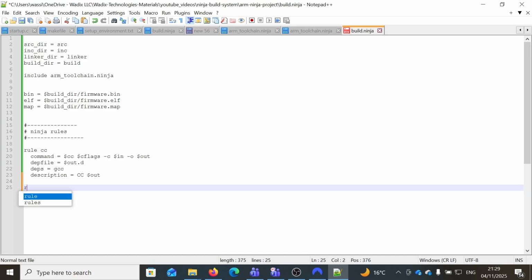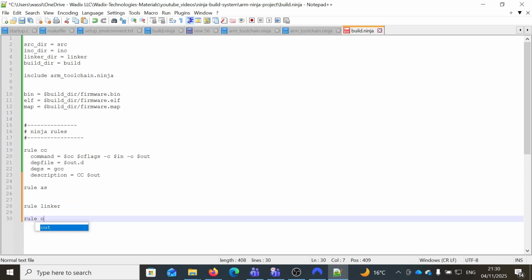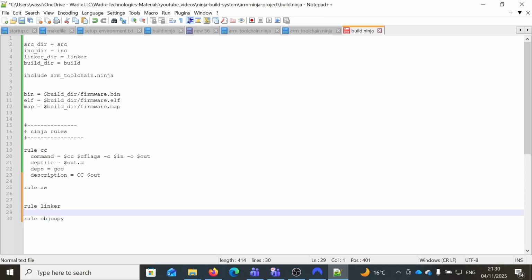So far so good. Then we need to create another rule for the assembler, another rule for the linking, and finally another rule for the objcopy. This is needed to create the binary.